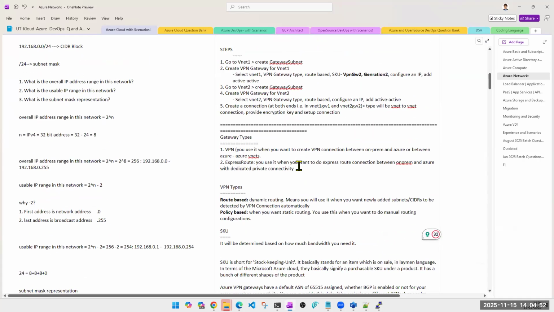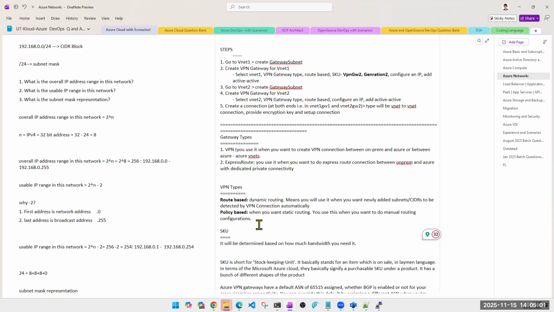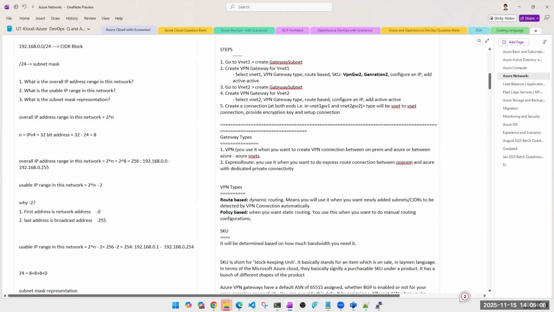Okay, one thing I missed while creating, there were two options, route based and policy based. By default, it takes route based, and we always have to stick to route based, at least in our sessions. What is the difference between them? When you select the VPN type, it was there. I think I missed it, I didn't explain it. While creating the VPN, route based means it's dynamic routing. It means you will use it when you want a newly added subnet or CIDR to be detected by the VPN connection. What is it saying? If I select route based, what will happen?